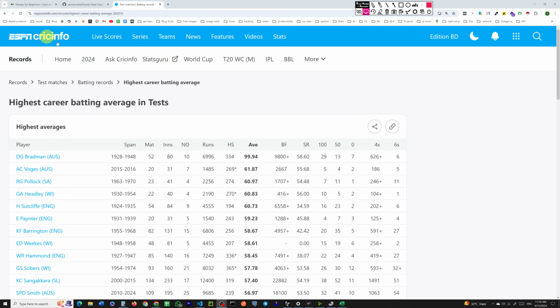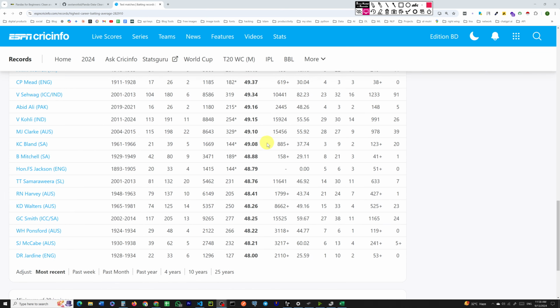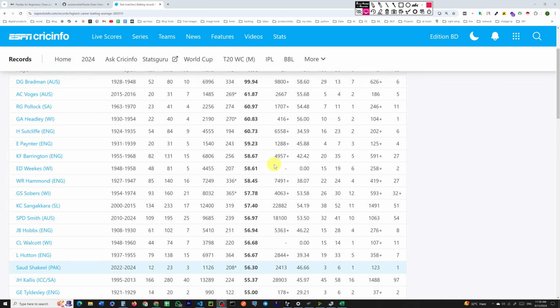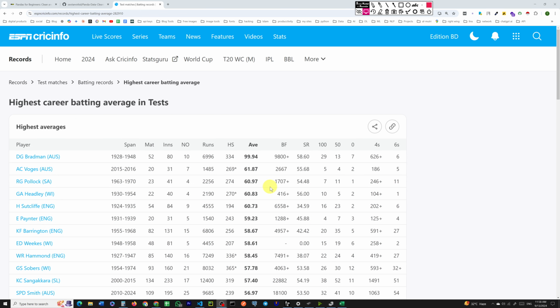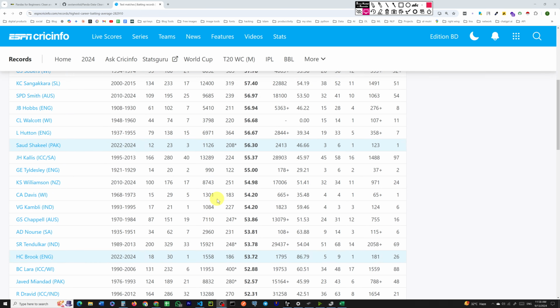Today I will show you how to clean all of this data. This is data from ESPN Cricinfo. How we can clean it and analyze it, I will show you using Pandas.